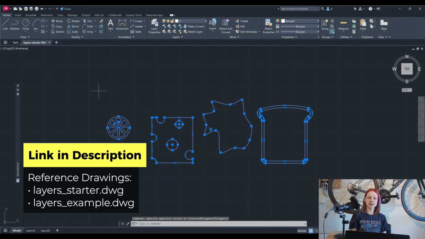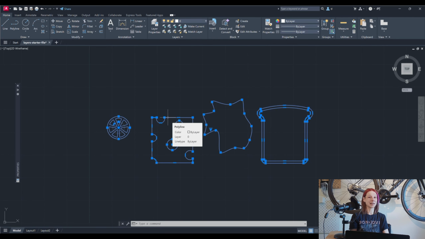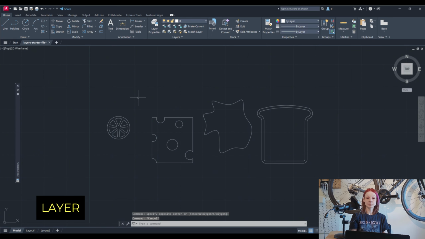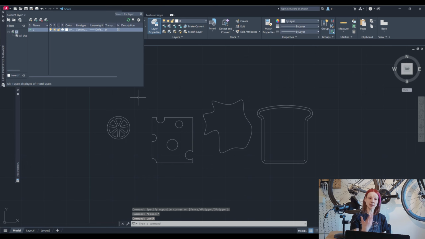So to start with, let's have a look. All of these objects are on the same layer and all of their properties are by layer, which is super important, and we will look at that in a minute. So the first thing we're going to do is enter layer and open up the layer panel. See that we've only got one layer in this current drawing. So let's add a few new layers.